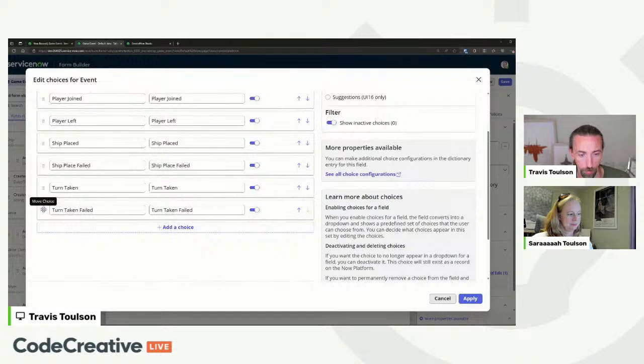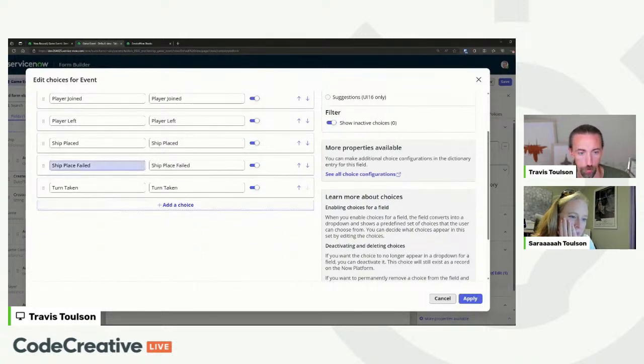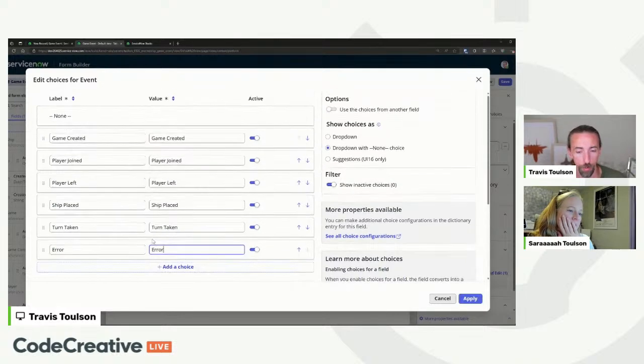Can I get rid of these? Delete choice. Delete choice. We'll just call it error, and I'll add other error information in there maybe. There you go. That's a good start.